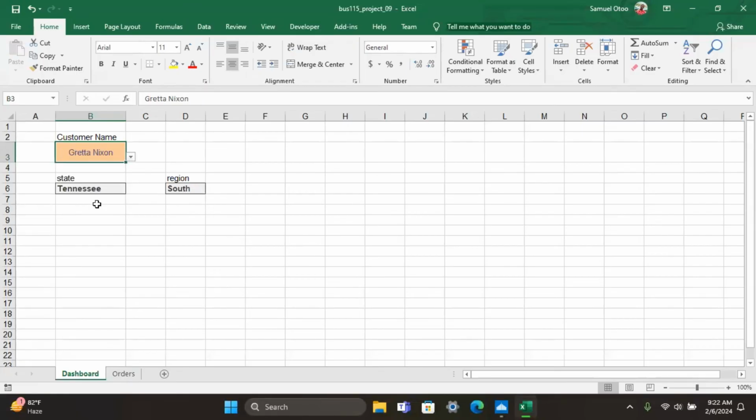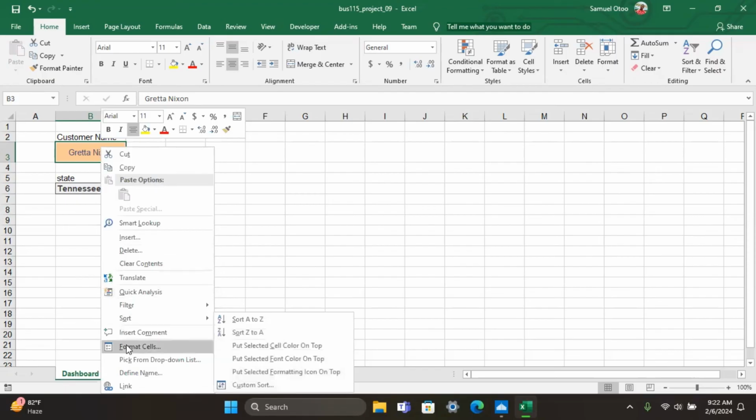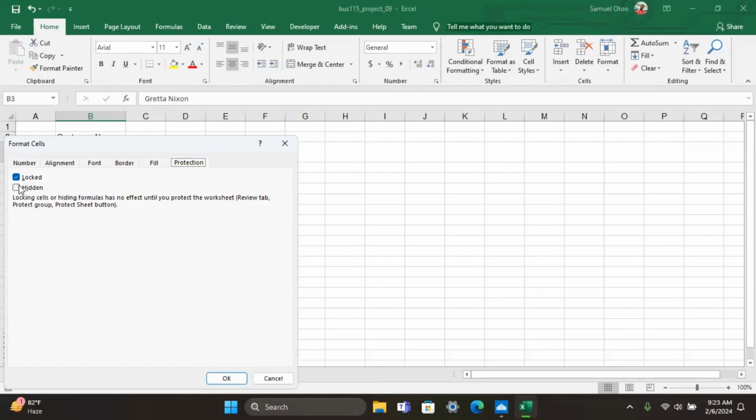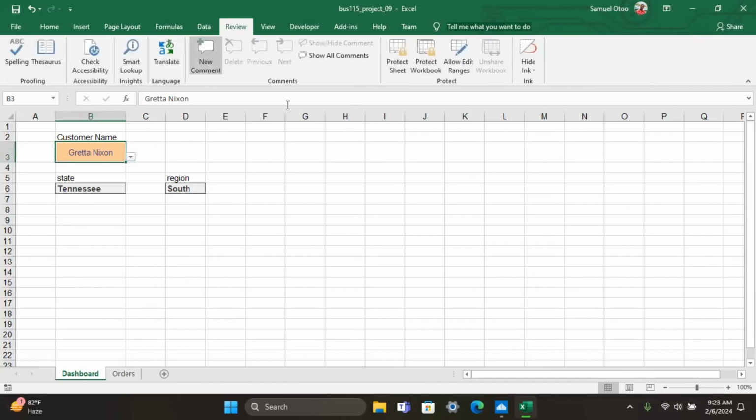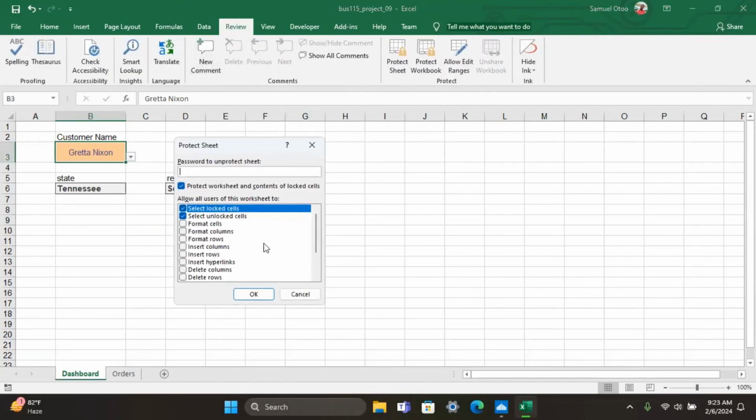Okay, so Excel is locked. Every cell is locked by default. So our first step with this, I will select this cell, you left click, and then you go to format cells, you go to protection. You can see it is locked. So you uncheck this one and click OK. And then you can see you can still select all this. And then we go to review, go to protect sheet, and then you uncheck this one, select locked cells. Then click OK.